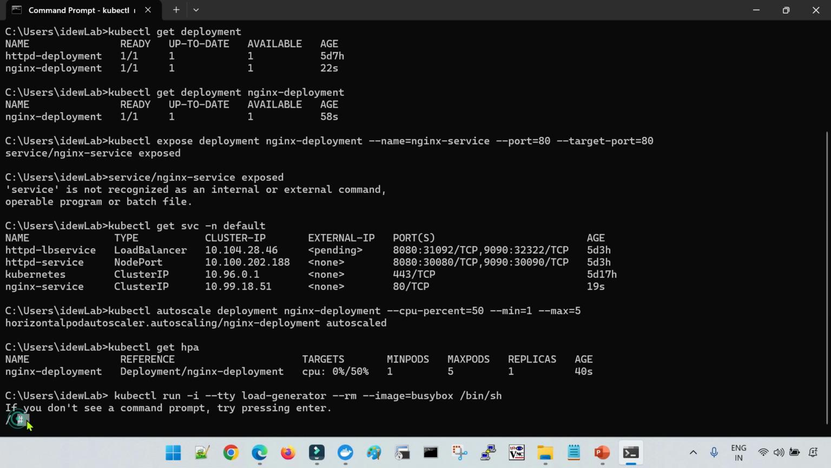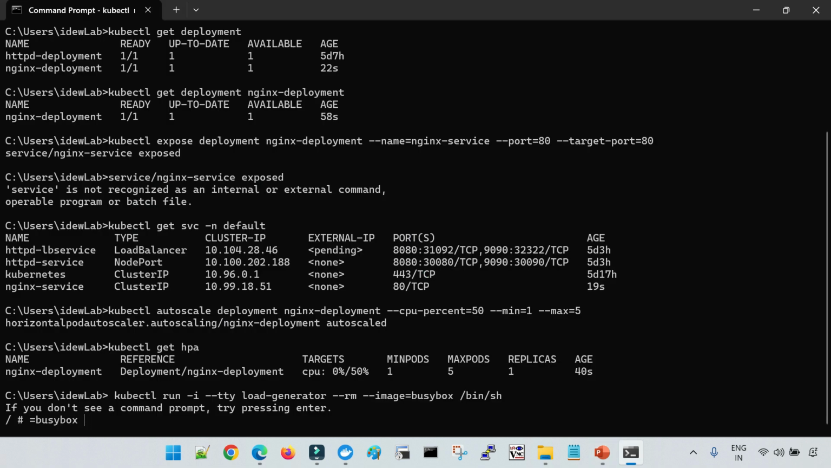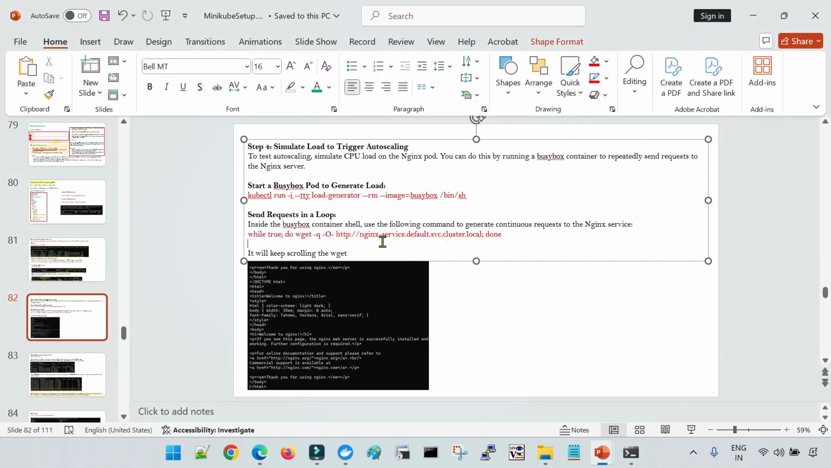Now I'm inside this particular pod which I have created. This is the command that we use to go inside a particular pod. I have created this container with the BusyBox image, and now I am inside this container. What I am going to do here is create the load on the pod that I created earlier. So let me take this one.